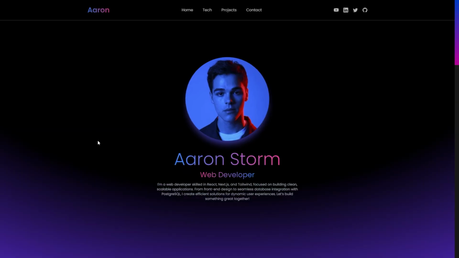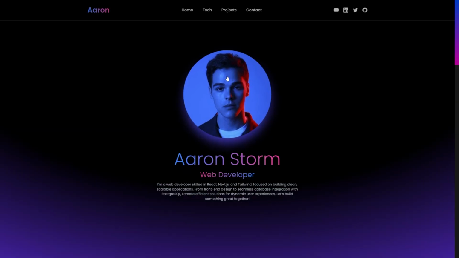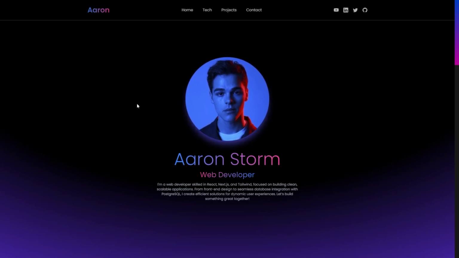Next, we're going to create this home section with this image and this hover effect and this text with gradient effect. And also, we're going to be animating every single section using Framer Motion. If I refresh, you can see this small, cool animation.